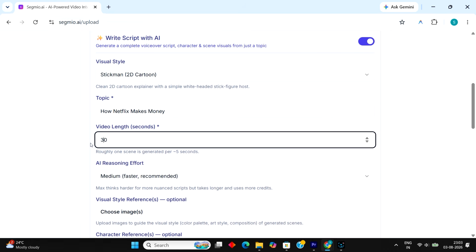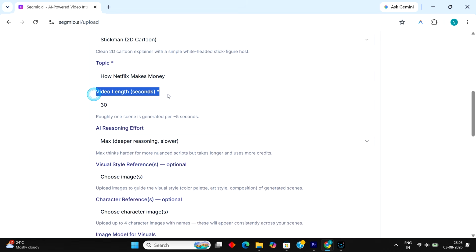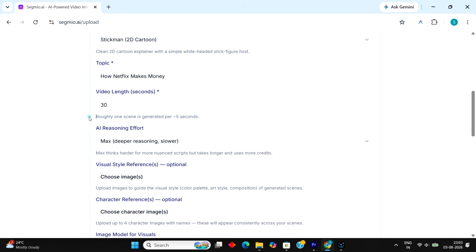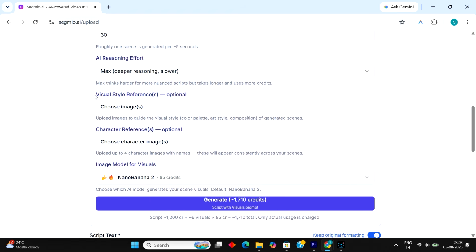Step 5. Select your video length. I choose 30 seconds, but this works the same for a 60-second short or an 8-minute breakdown. Now here is the part that actually solves the consistency problem. Below the length setting are two optional fields: visual style reference and character reference. Both are optional. Building a story that needs the same character in every scene? Upload one reference image and Segmio locks every generated visual to it. For this build, I skipped both. I wanted to see what Segmio would do completely on its own.